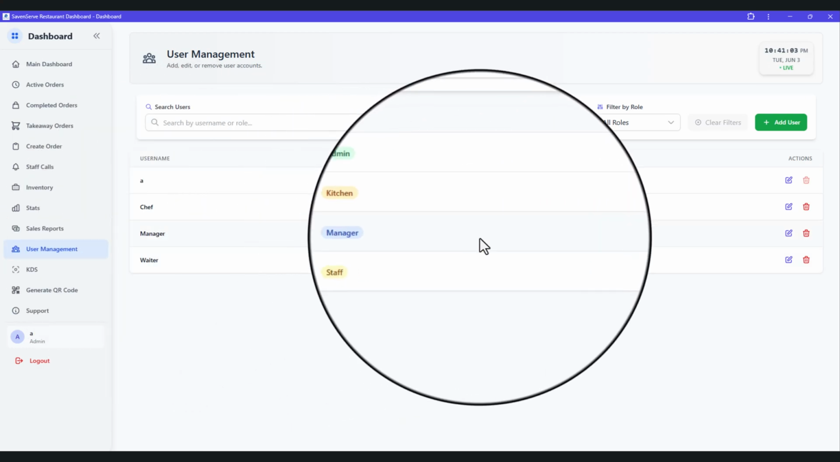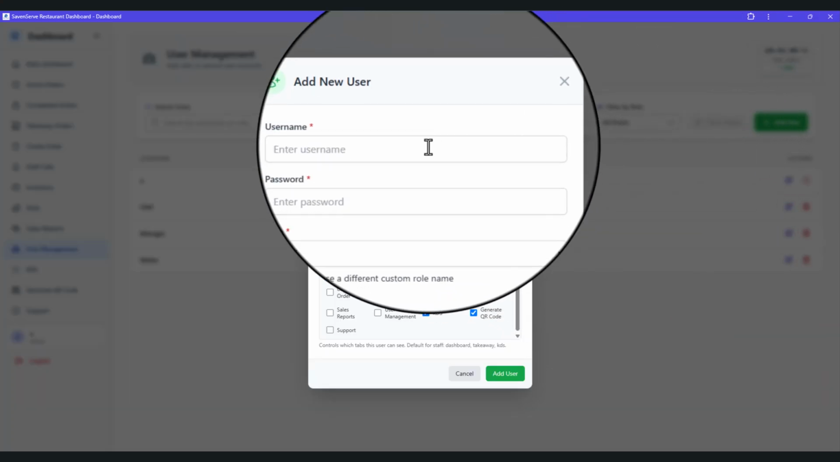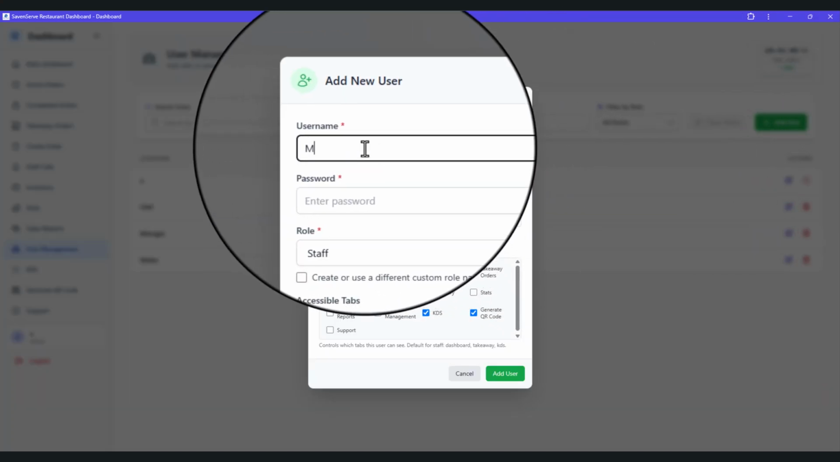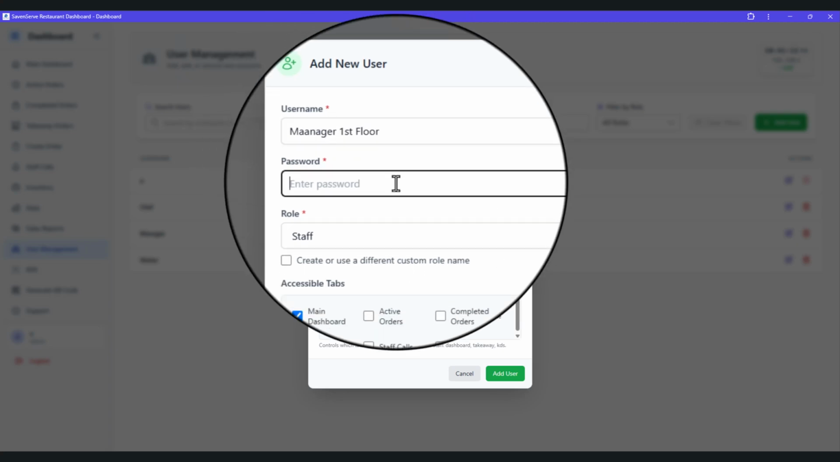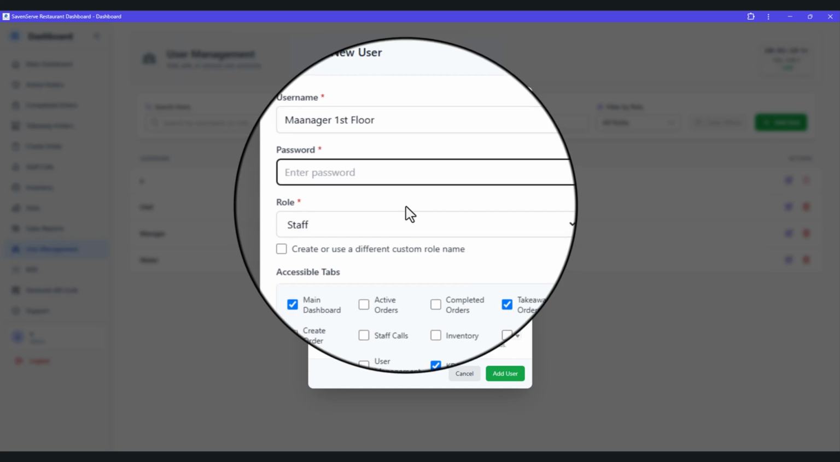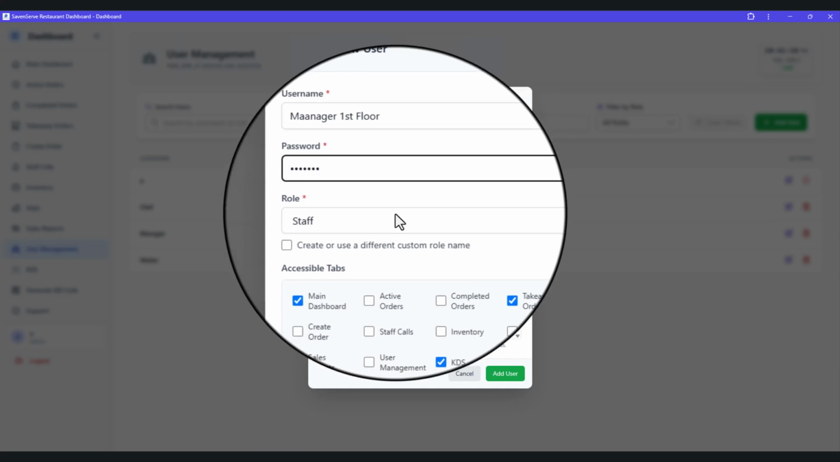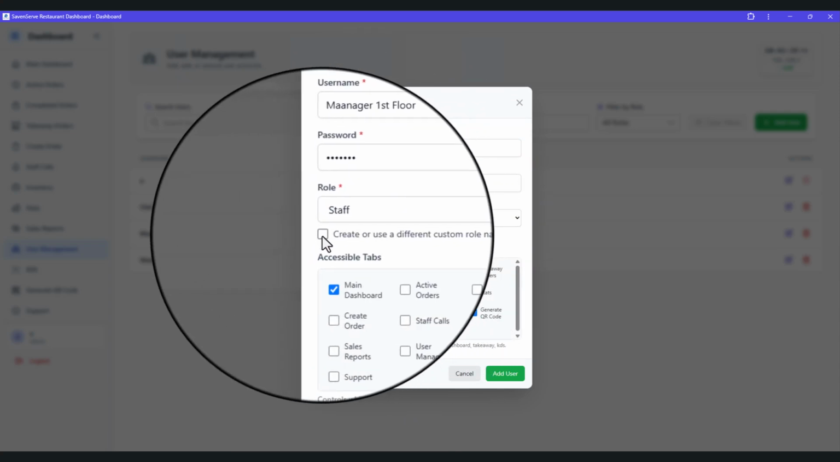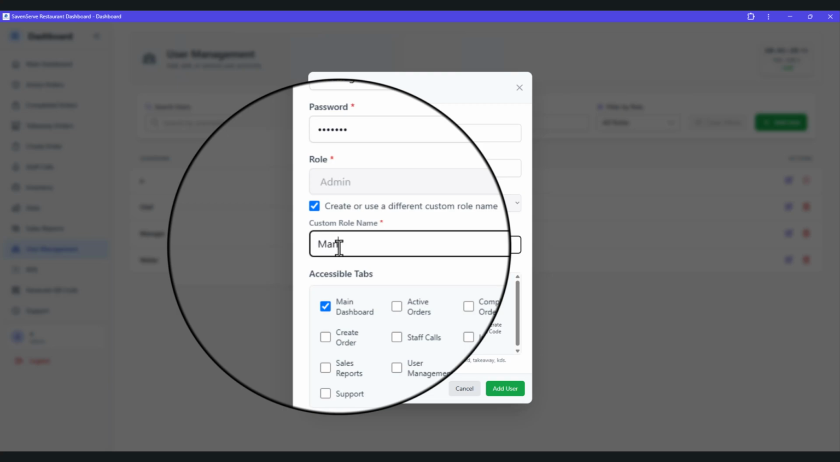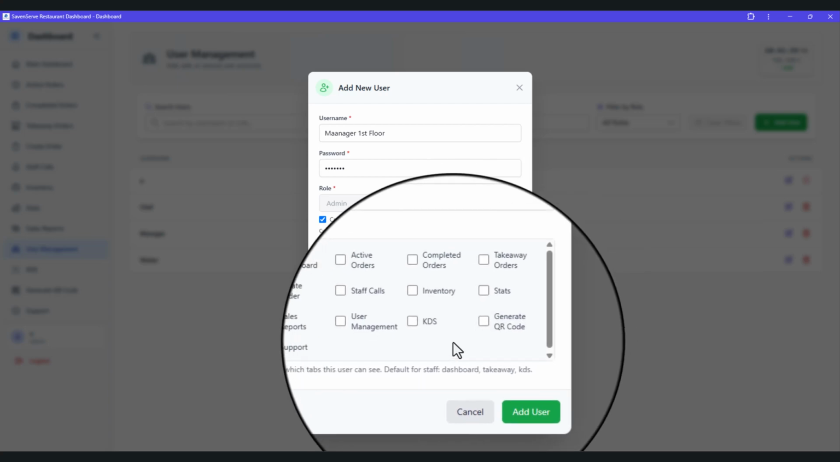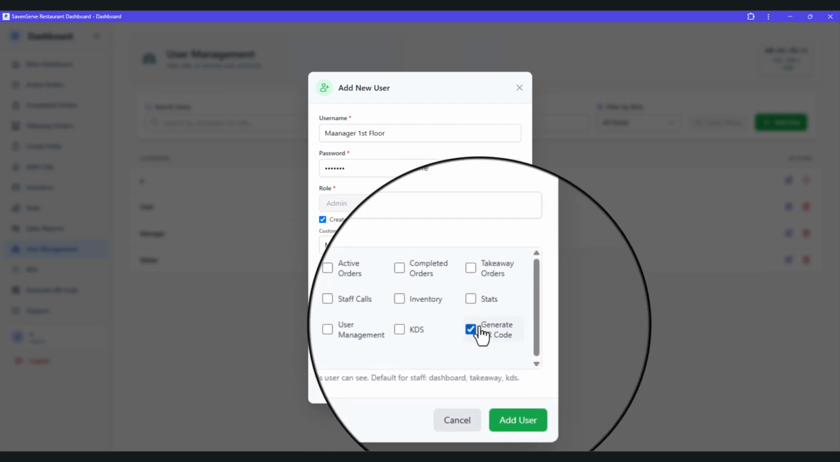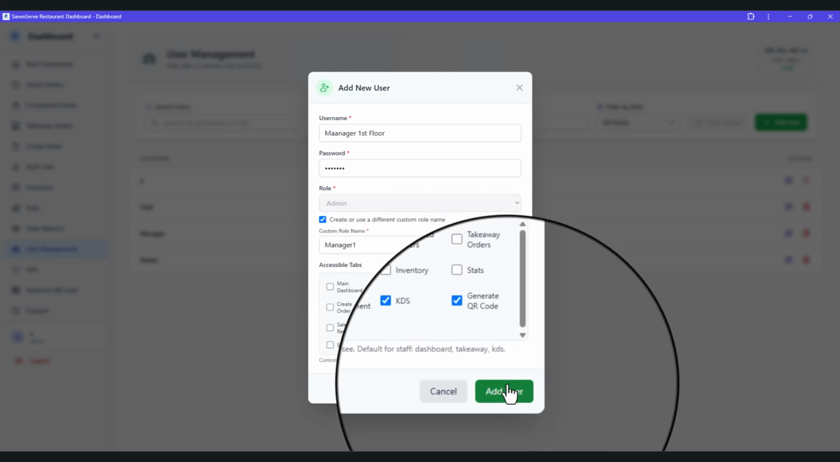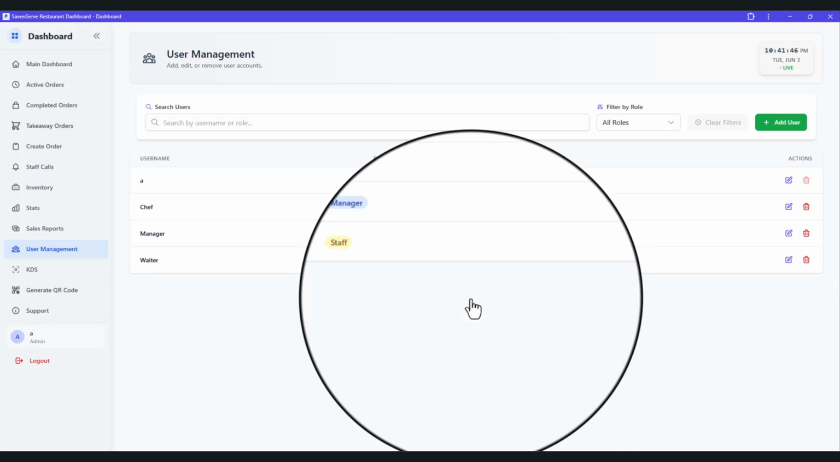In case I want to add a user with a custom role, for example, I want to add a new manager for first floor and the password as just manager. Since you can see I just have the default roles, let's create a custom role to understand this more. Let's create a custom role called manager first floor, that is manager 1, and we'll just check the status boxes as generate QR code and KDS. So let's add this new user and confirm.